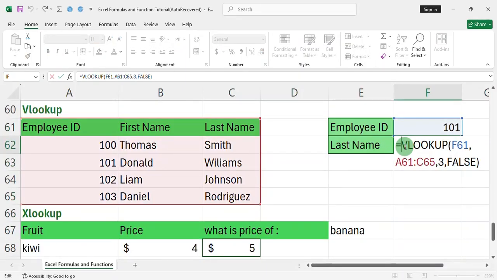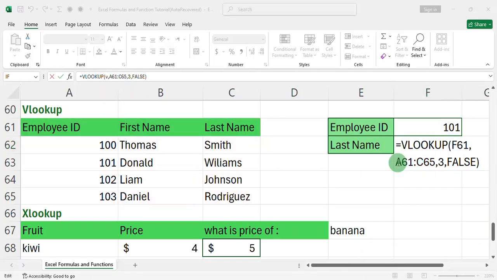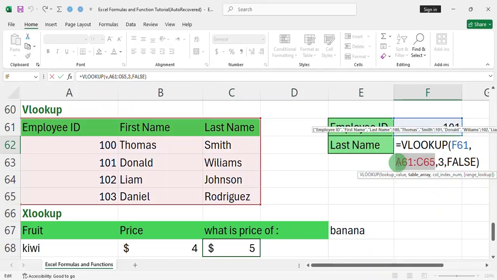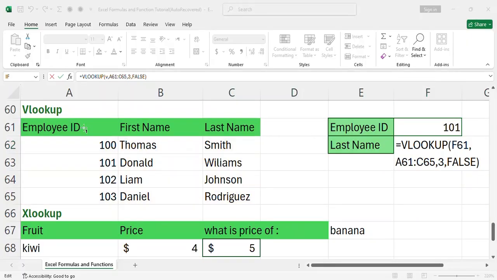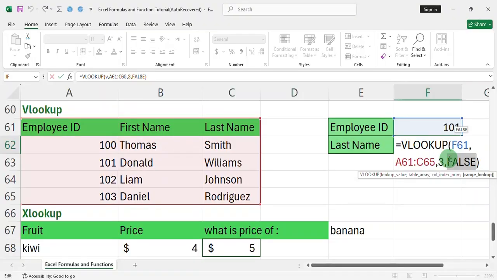The VLOOKUP function searches values vertically. The result column must be to the right of the search column. To use the VLOOKUP function, first select the lookup value and then select the range. Enter the column number of the result table. Then enter TRUE for the approximate match or FALSE for the exact match.